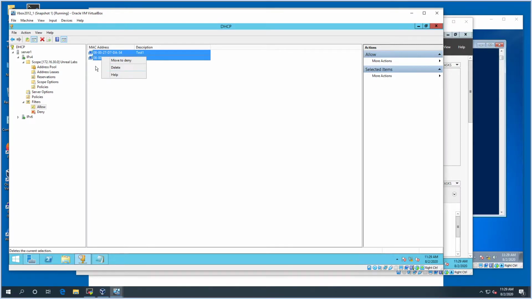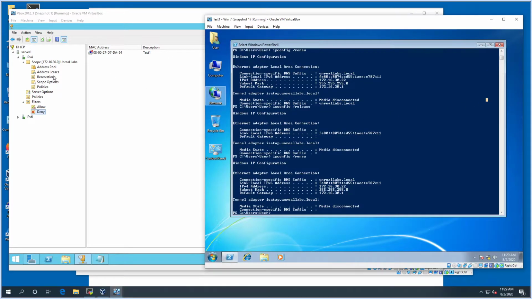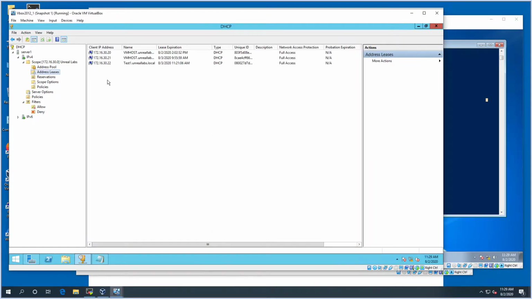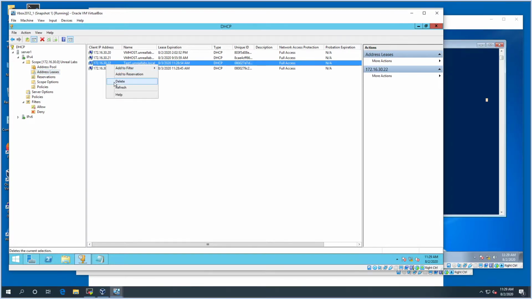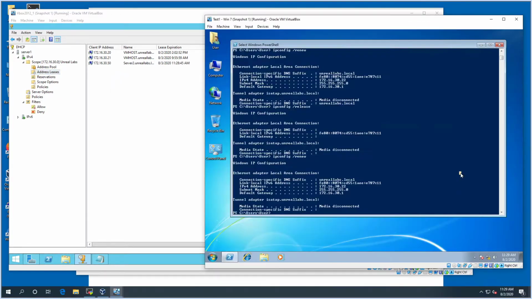Actually, I'm gonna move. We'll move Windows 7 to the deny list. I'm going to disable the allow list, and I'm going to enable the deny list. So the only one that should be denied now is the Windows 7 box. So same thing, just a different way to accomplish it.